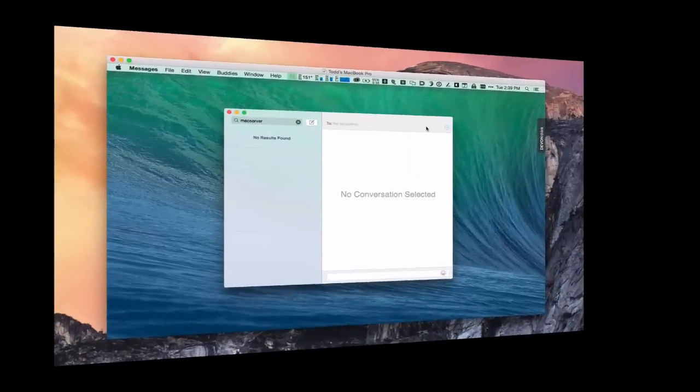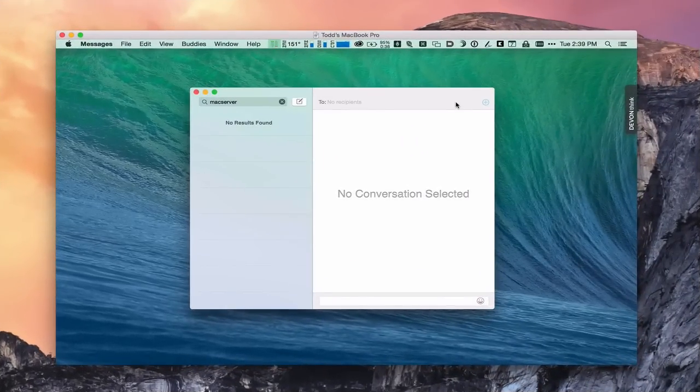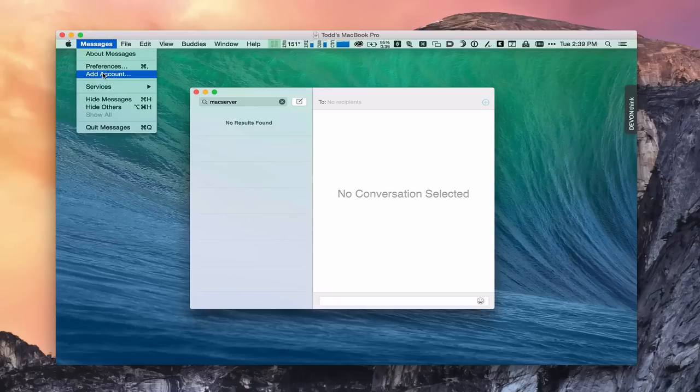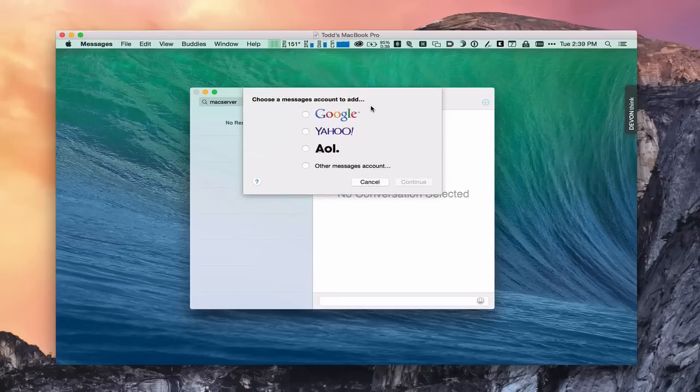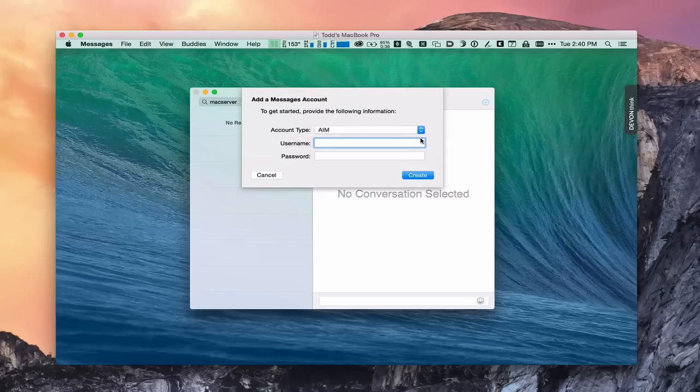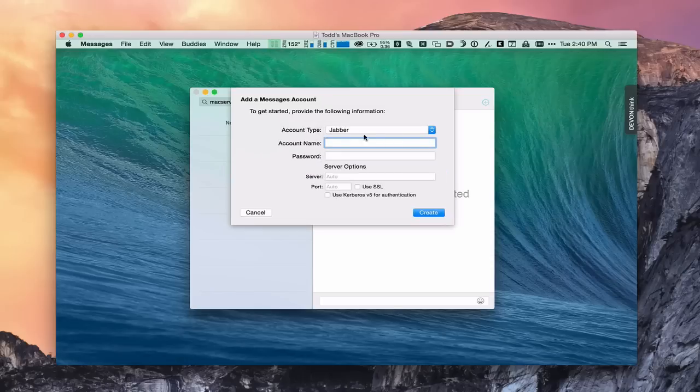Okay, here I am over on my remote client, and so I've already got Messages started here. So let me show you how we go ahead and set that up. If I go up to the menu here under Messages, and I just click on Add Account, it'll give me this nice drop down. And so what I want to do is choose Other Messages Account and say continue. And then in this dropdown, I want to make sure that I've selected Jabber because that's the type of server we're using.